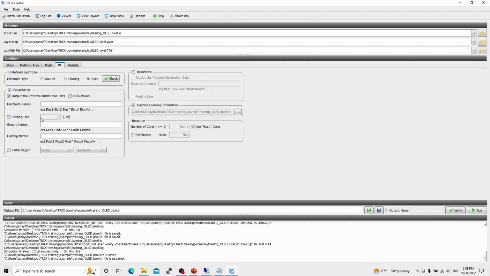The next one is the routing line. It generates the mesh as many as the routing line value, based on the entered electrodes in electrode names. In resource, set the system conditions. The number of cores used for calculation can be entered, and if distribution is checked, the RC calculation is performed using the systems as many as the entered hosts.